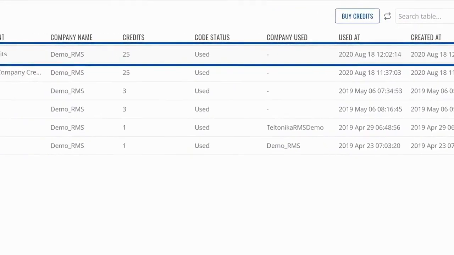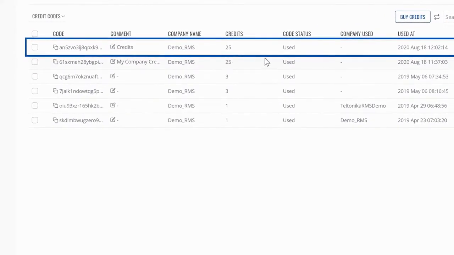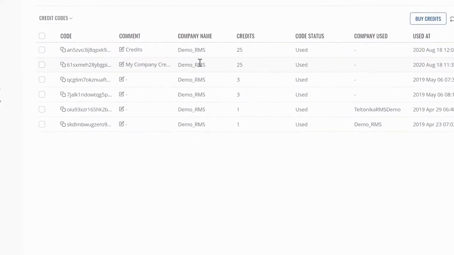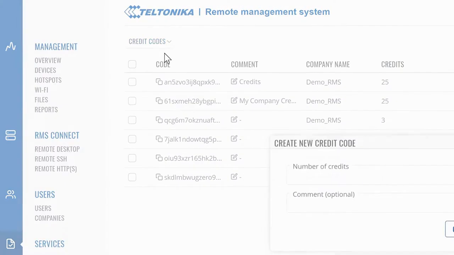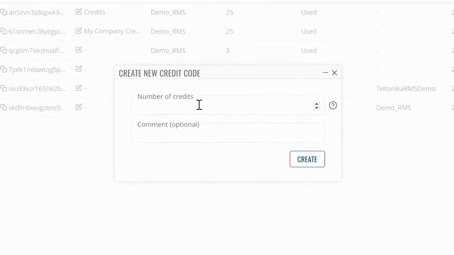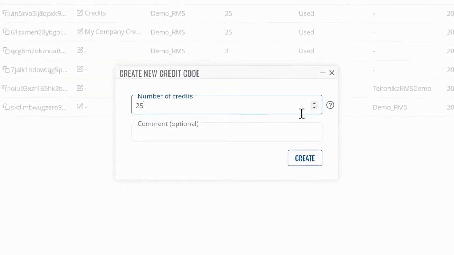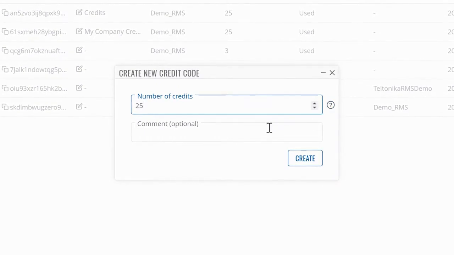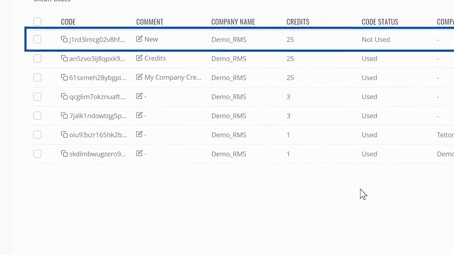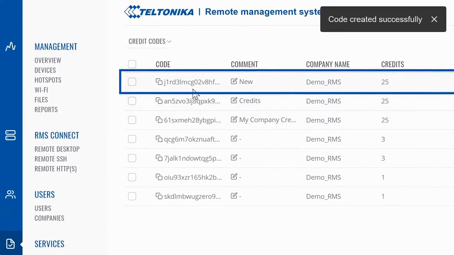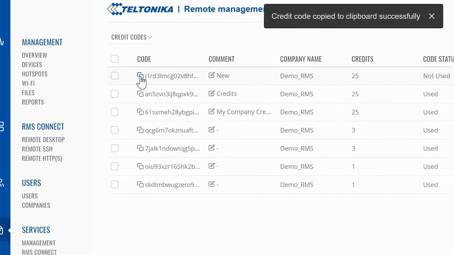In the new window, we will find a table with previously generated codes. Next, move the mouse cursor to the credit codes and then click on Create. In the pop-up window, specify the number of credits you want to assign the new code. Optionally enter the comment and then click the Create button. At the top of the table, a new entry will appear showing the code and all the details.